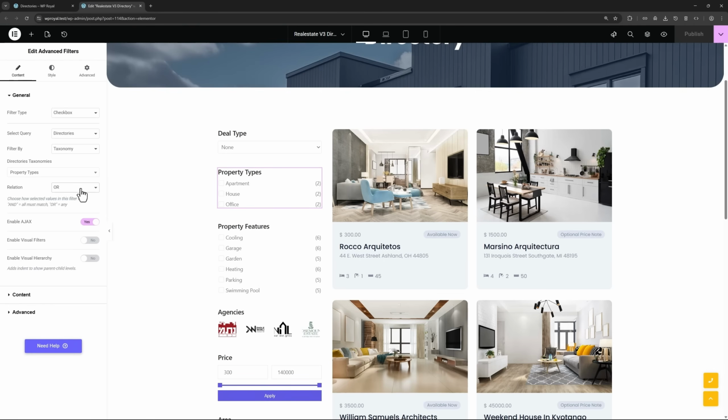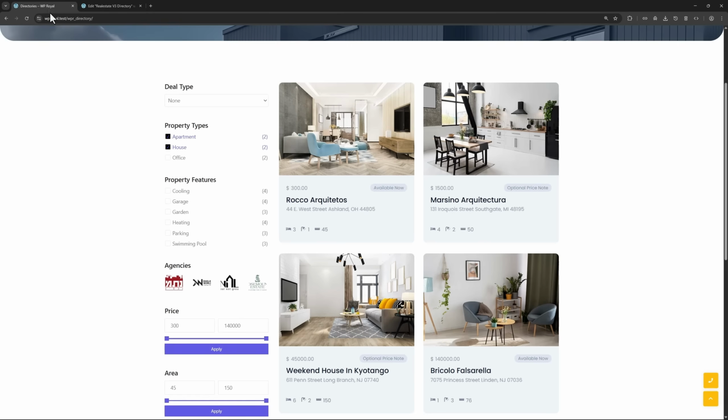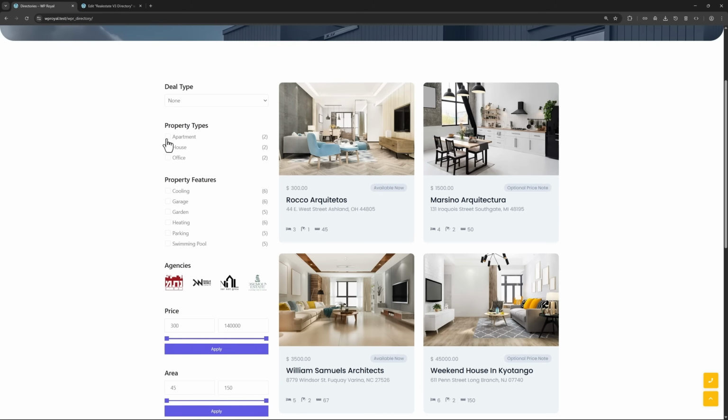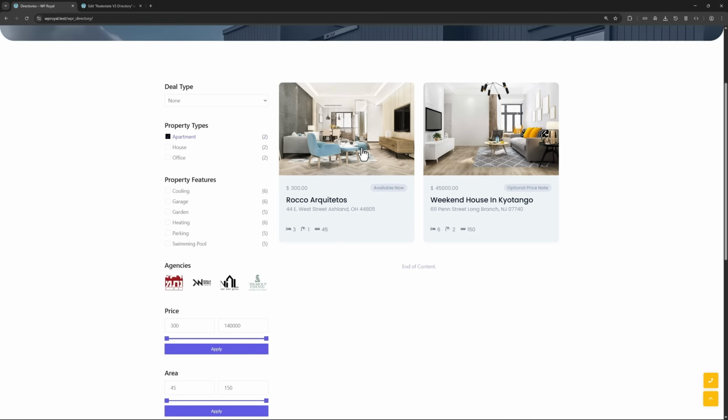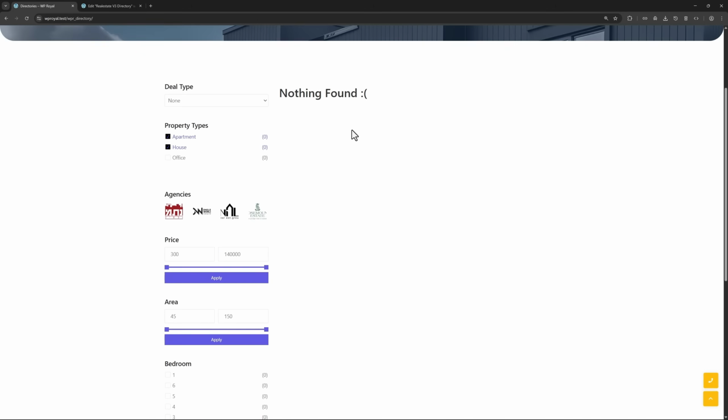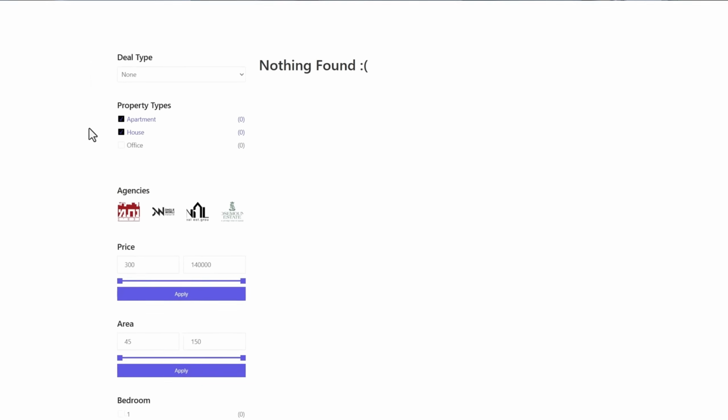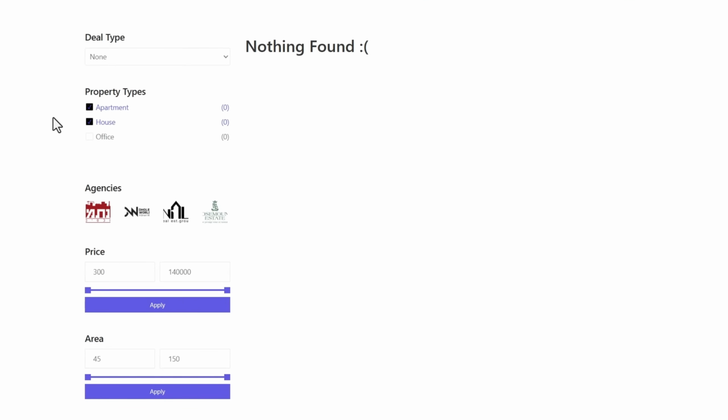However, if I set the relation to AND, go back to the site, and select the apartments filter again, it will display those two entries of apartment property type. But if I select house as well, it won't return any results because I don't have an entry that has property type set to both apartment and house. And that's what the AND means in widget settings. And the counter for both apartment and house shows 0 as well.